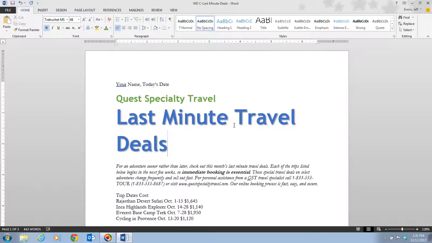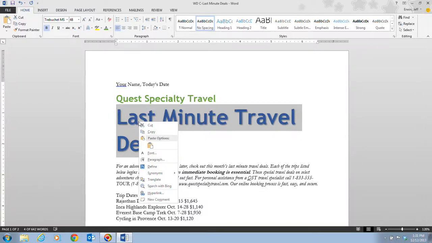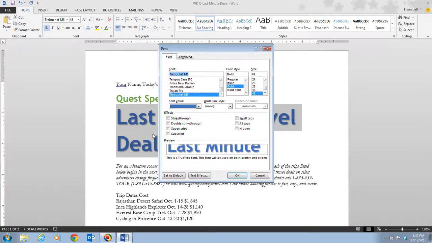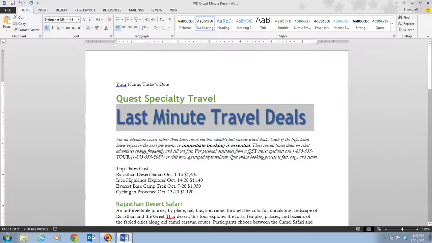Now step 5 tells us that we want to select the last minute travel deals again, because we notice that now it's spilling onto 2 separate lines where the font has been made larger. We're going to right click this selected text, and we're going to click on the font button here. When we click on this font button on the menu that opened up, notice it takes us back to the font dialog box. Then next we're going to click on the Advanced tab. Then we're going to click on the scale list arrow here and turn this from 100% down to 80. Then we're going to go ahead and click on OK.